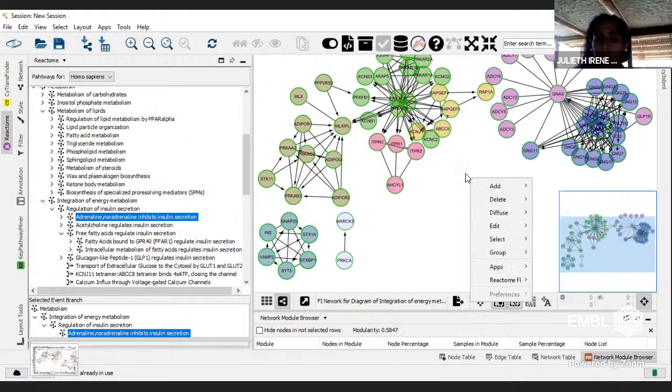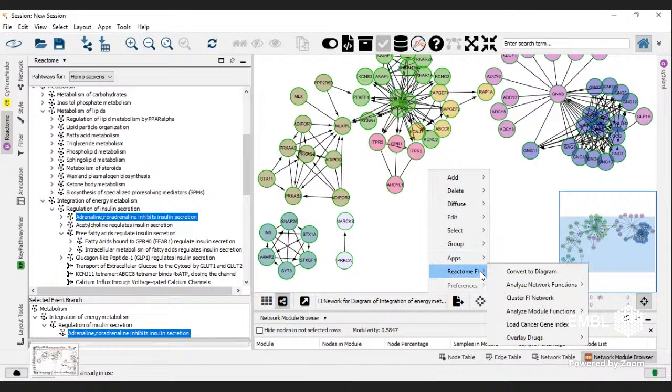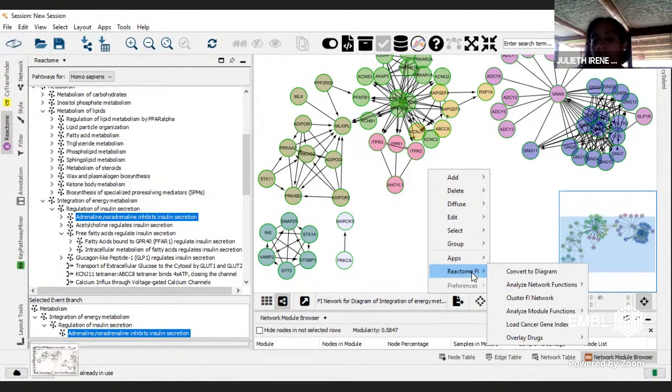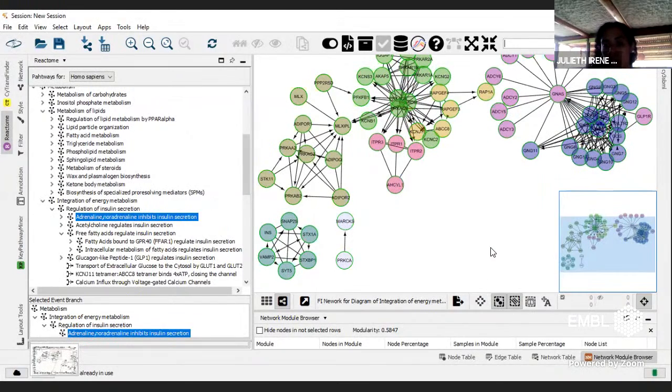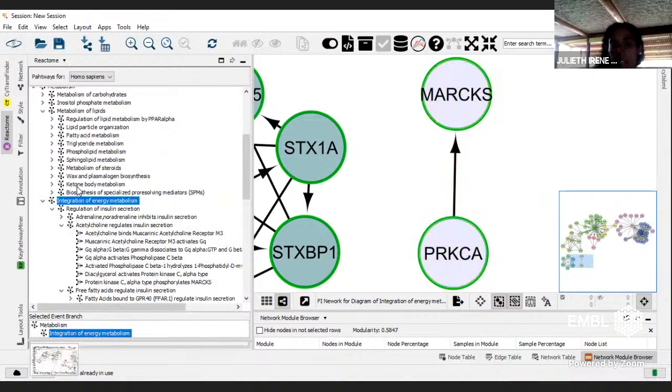So when we do right click, and then we go to Reactomify, there is this option that says cluster-defined network. So when you click on that, it's just color based on the sub pathways that we found here. So when we do click on them, they will show you that. So if you see, if I unclick, then they have the same color.